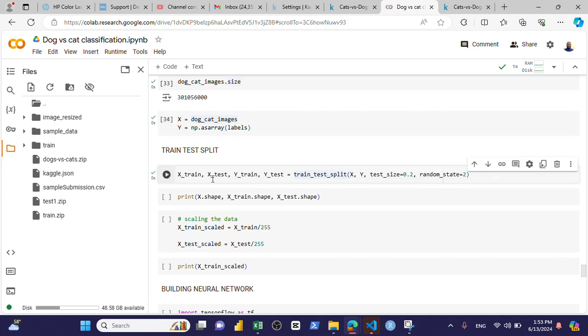So this is train test split. Now we have x train, x test, y train, y test. We are using the test size to be 20%, and of course the training size will be 80%, and the random state is 2. That's being done for the sake of reproducibility of the evaluation of the results.